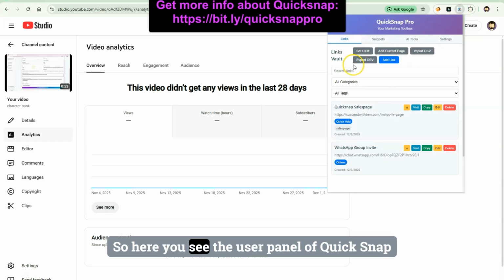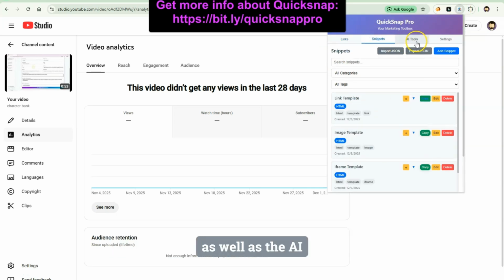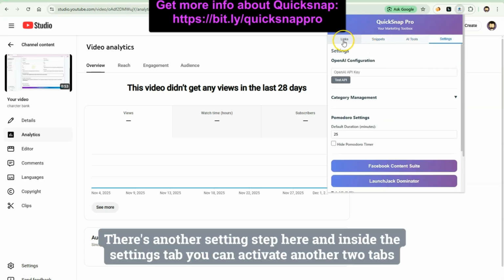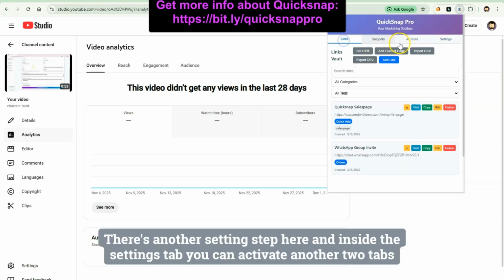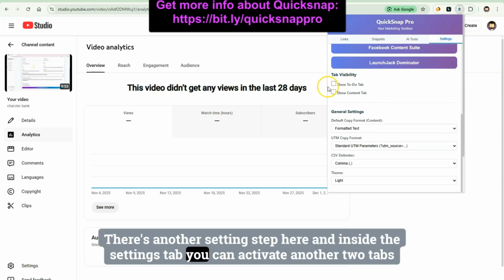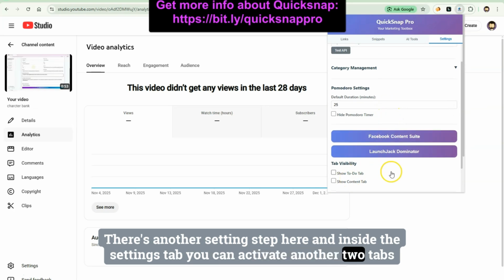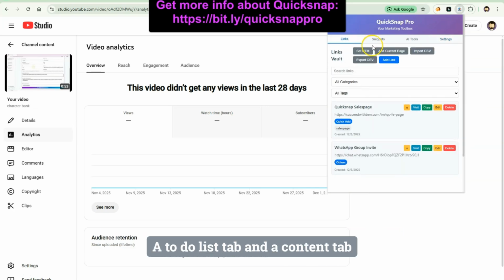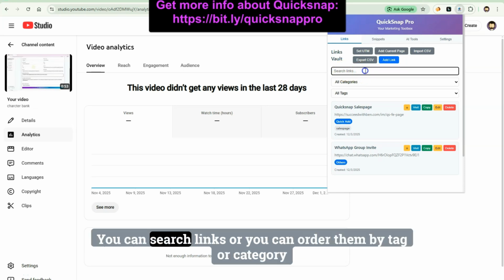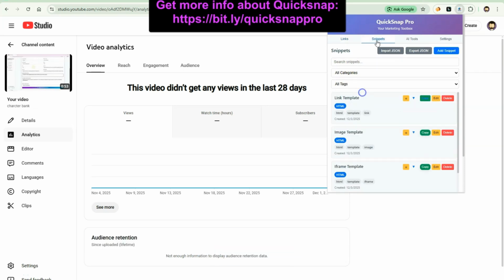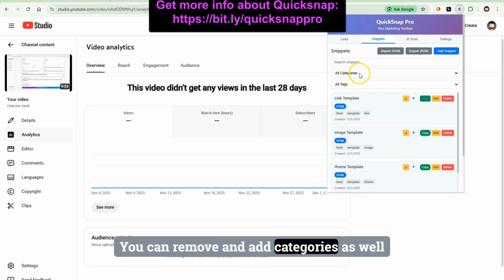So here you see the user panel of QuickSnap. We have a link tab and the snippet tab, as well as the AI tools tab. There's another settings tab here, and inside the settings tab you can activate another 2 tabs, a to-do list tab and a content tab. As you see here, you can search links or you can order them by tag or category. In the settings you can remove and add categories as well.